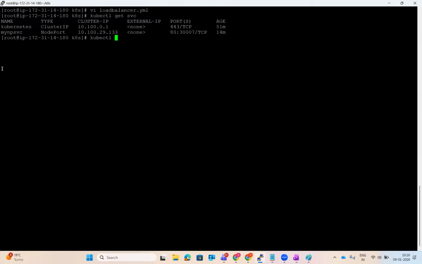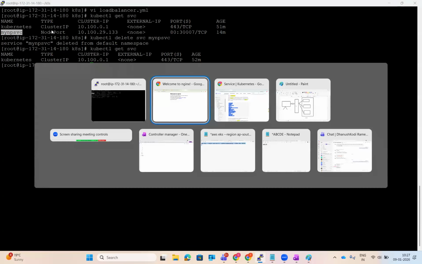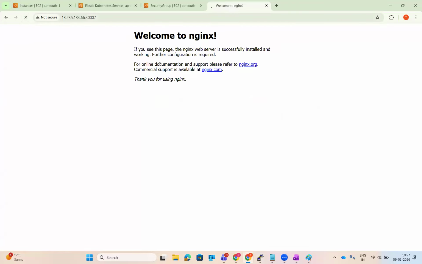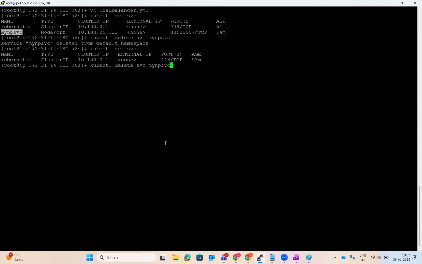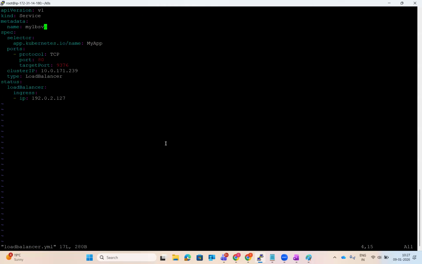So in order to do that, I'll delete the svc. This is the name of my NodePort SVC. Deleted. Now get svc. It's not there. Now if I try to access this, let's see what happens. Gone, right? You're not able to access it now. Now I'm going to use the load balancer to access it. So what is going to be the name of my load balancer service? My load balancer SVC.